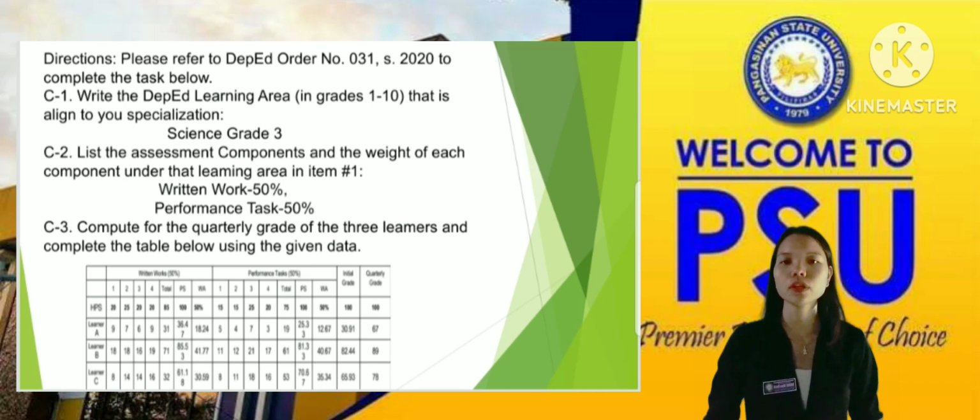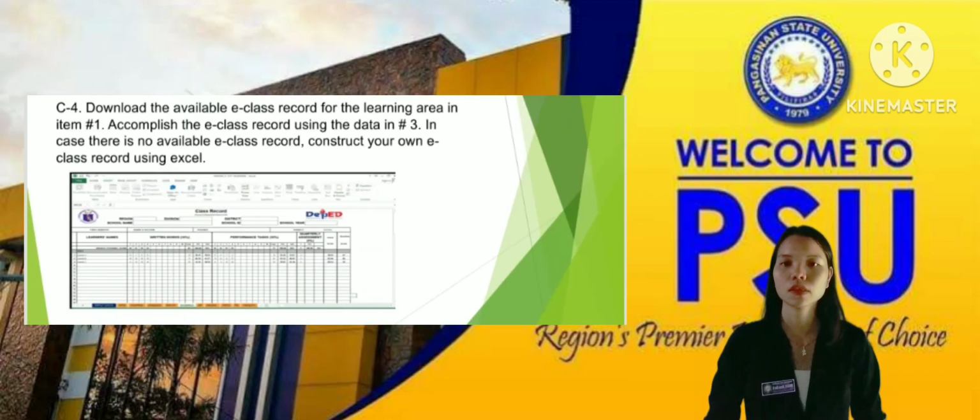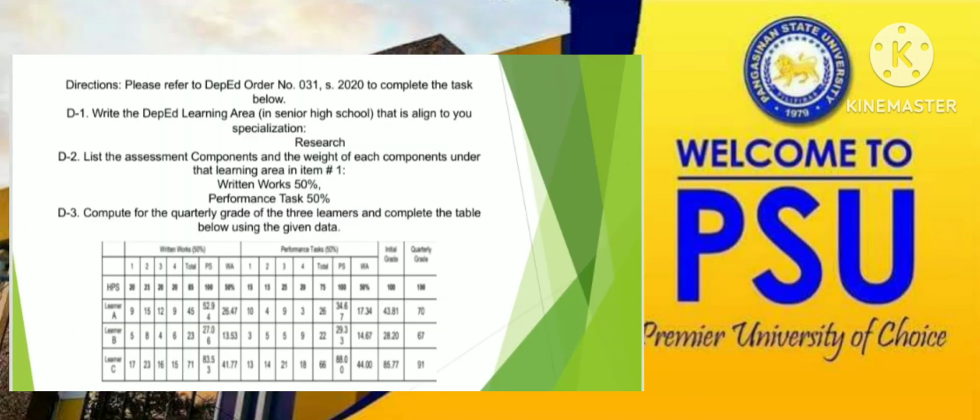And number 3, compute the quarterly grade of 3 learners and complete the table below using the given data. And number 4, download the available e-class record for the learning area in number 1. Accomplish the e-class record using the data in number 3. In case there's no available e-class record, construct your own e-class record using Excel.